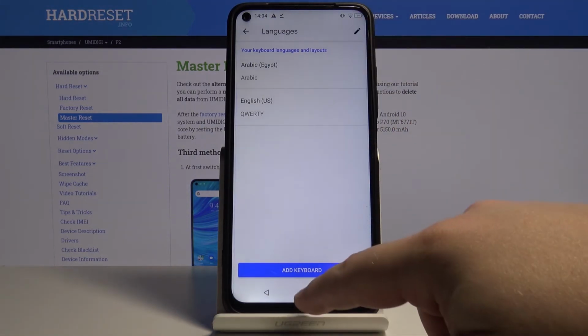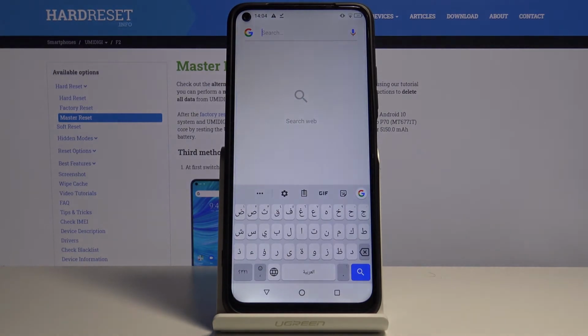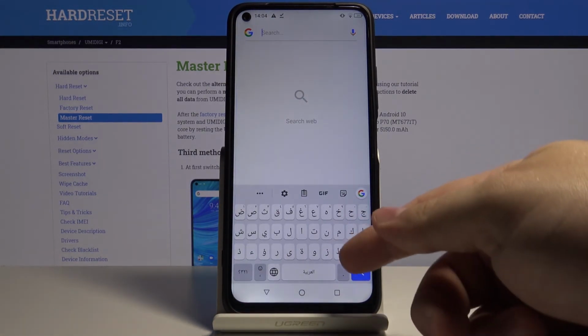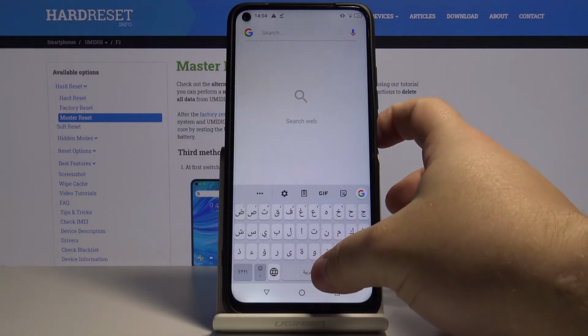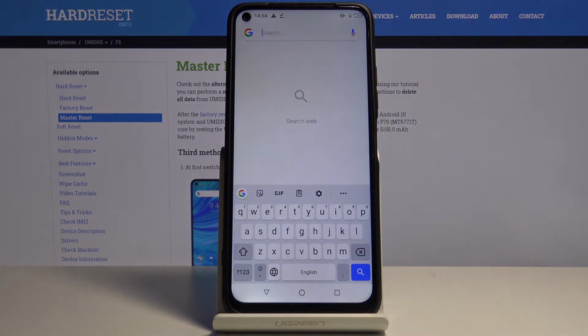Now we have two languages, and to switch between them, let's go back to Google. As you can see, the keyboard is in Arabic, and to change the language, just press and hold on the spacebar right here. This menu will open and you can select English, like that.